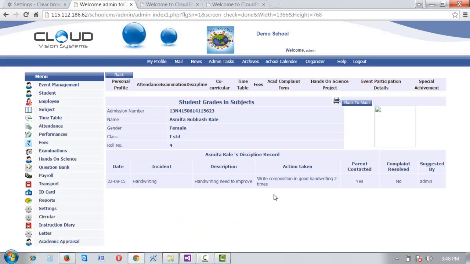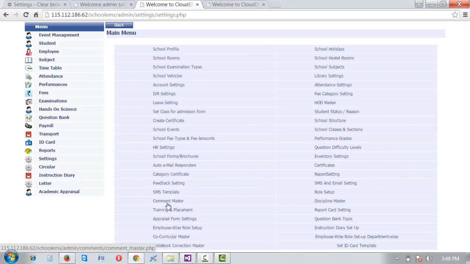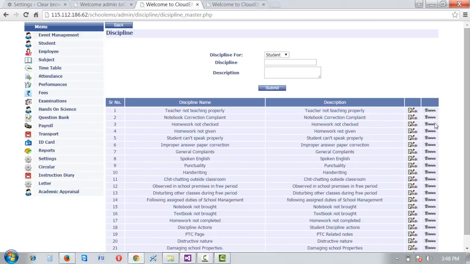All the details will be displayed in her tab. So after disciplinary record, for selecting the incidents in the discipline, I have to enter here like discipline master. In discipline master, I can enter over here.